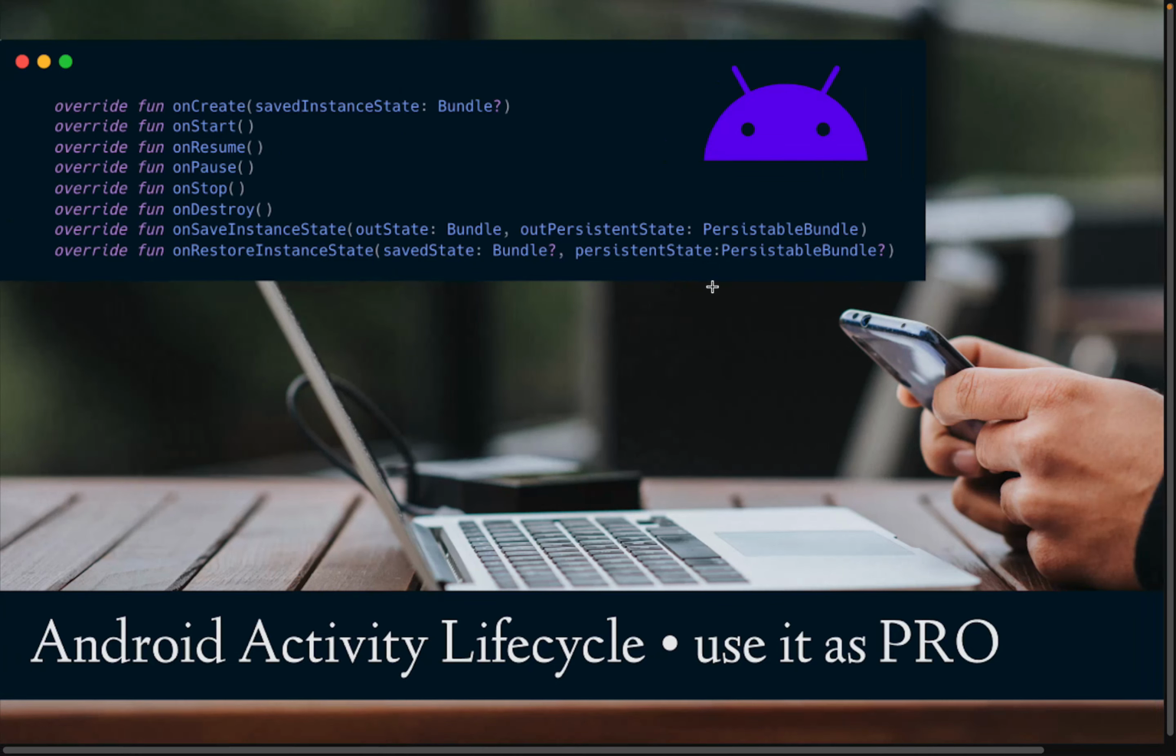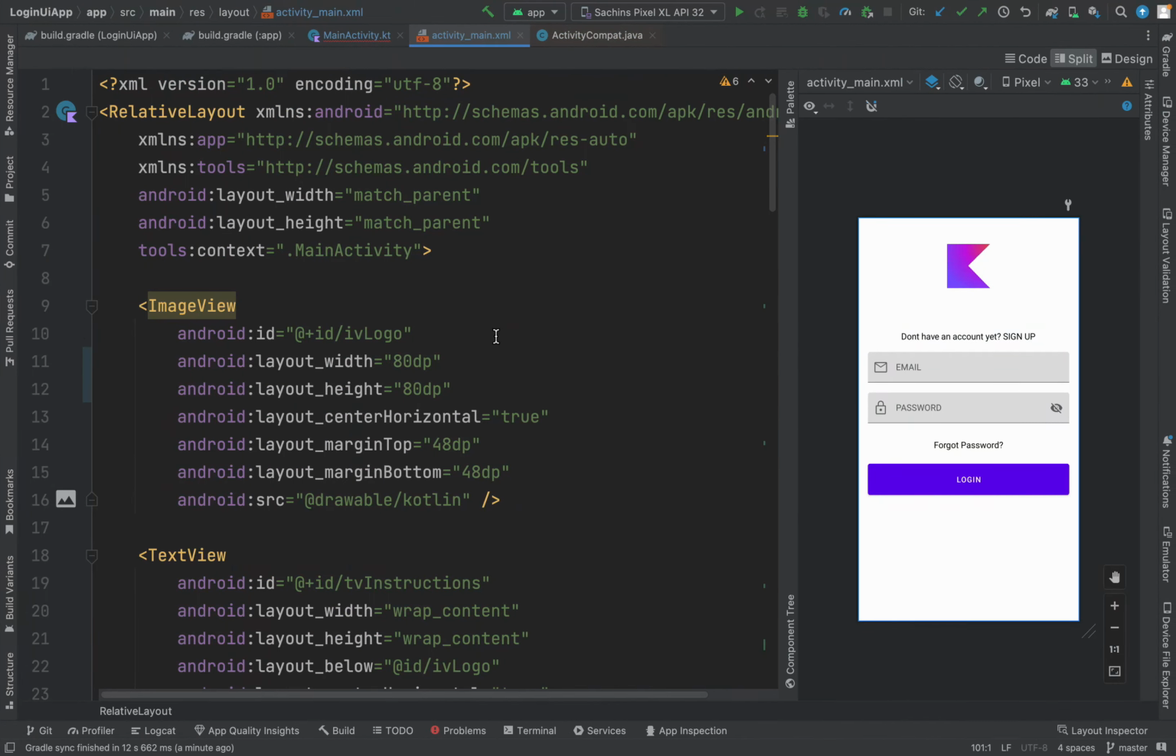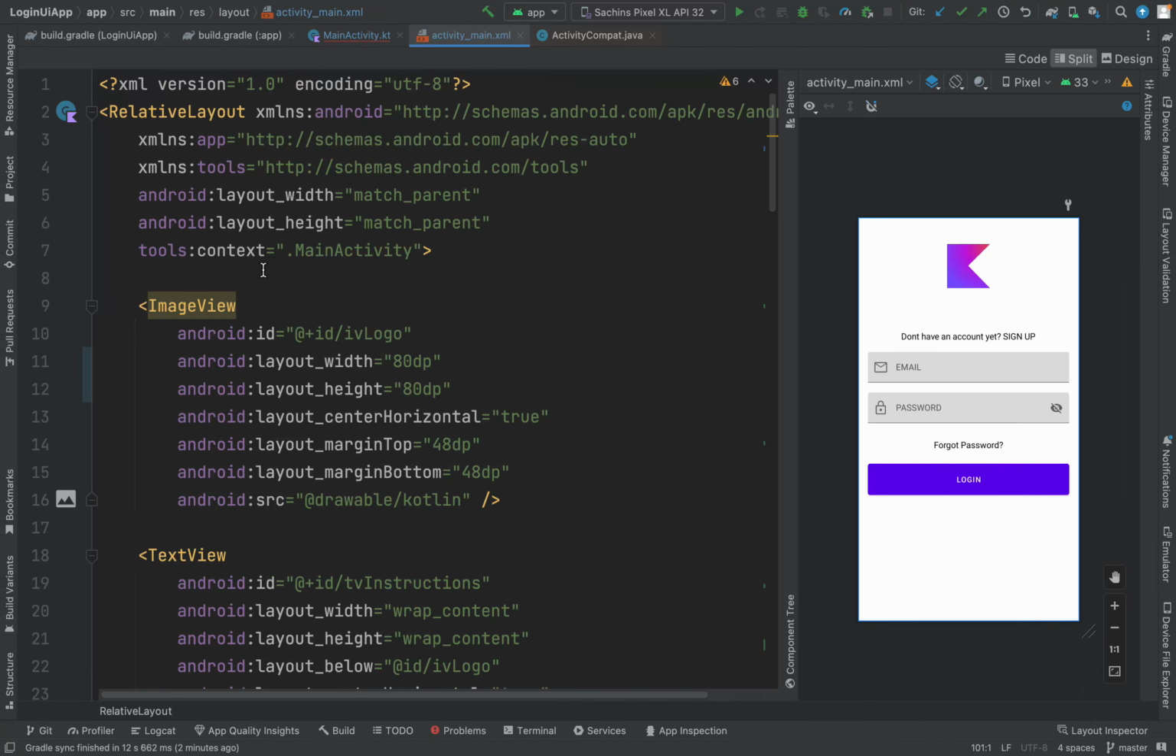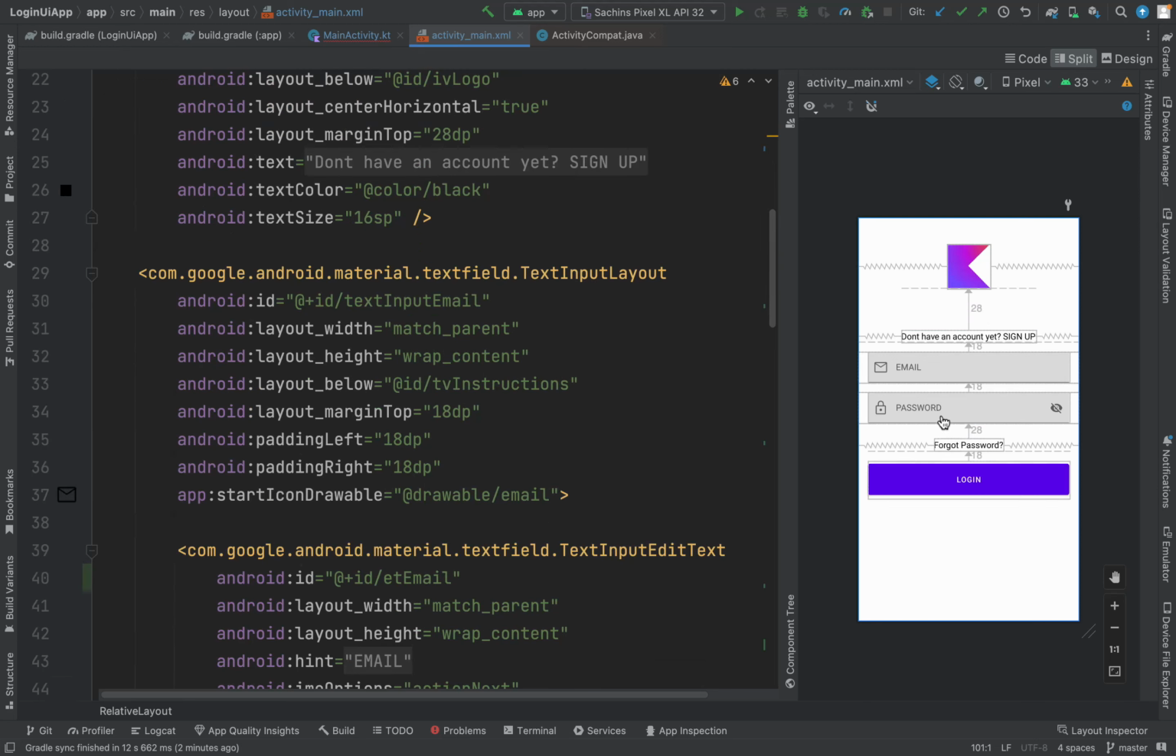Now let's start coding. So we are going to use the same project, and this is the same project which we implemented inside this video, and the GitHub link for this project is also added in the description. So now let's start our implementation related to life cycles. So this is the current state.